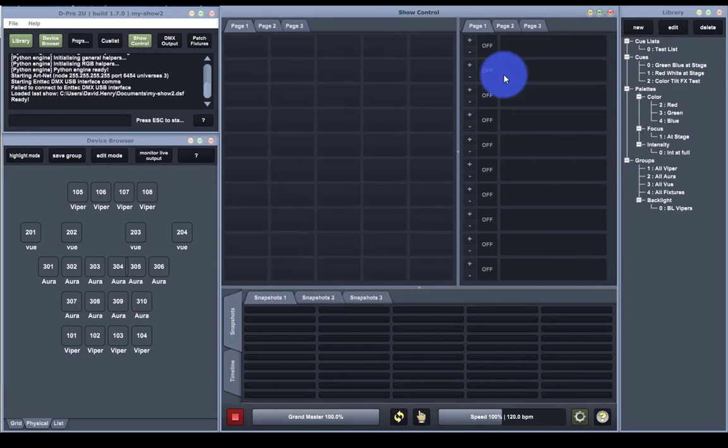Now you can see I've got a number of things here. I've got a bunch of buttons here at the top, lists here on the side, and various snapshots and timelines here on the bottom. I'm going to simply go ahead, grab my first cue list, and just like everything else in DPro, it's really easy. Just click and drag, and we'll assign it to a button here.